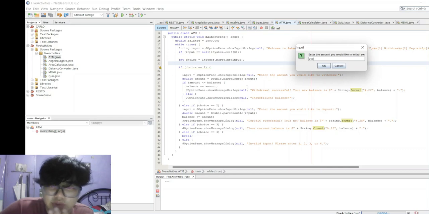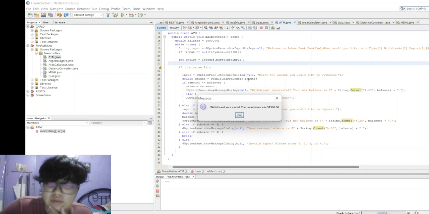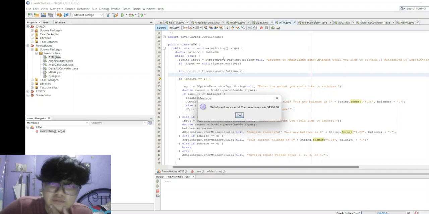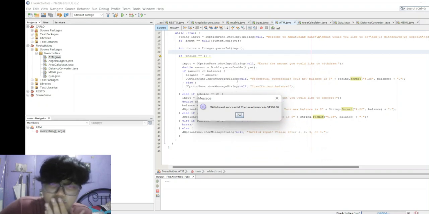After that, it will show this message: withdrawal successful, your new balance is. We are using a string format to round off to the nearest 2 decimal points, and we have balance here. As you can see, the balance is now deducted 200, and our initial value of 1500 is now 1300.